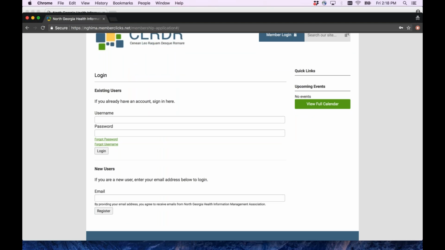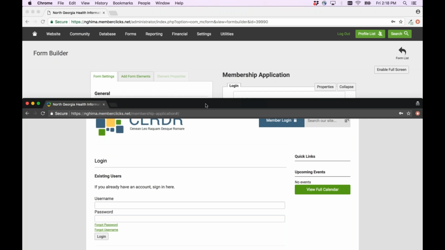The first part of the form is similar to what your members will see. Of course, we're still waiting for your template, but this is similar to what your members will be seeing when they take your form. The first step is logging in. If your member is logging in as an existing user, they'll put in their username and password. If they're logging in as a new user, they'll put in their email, and then a pop-up will come on the screen so they can put in their password.